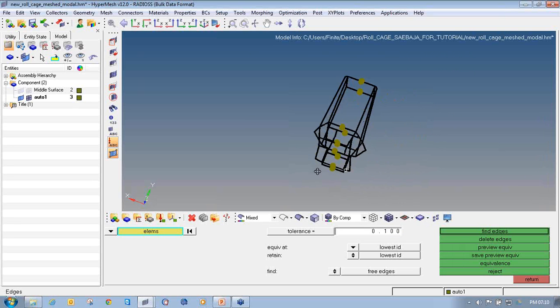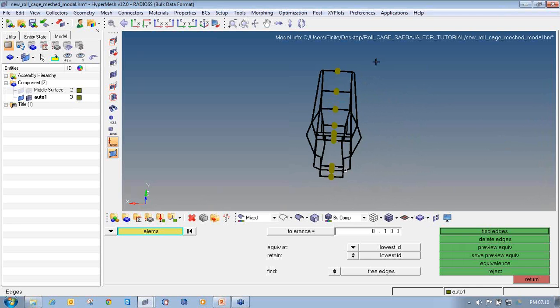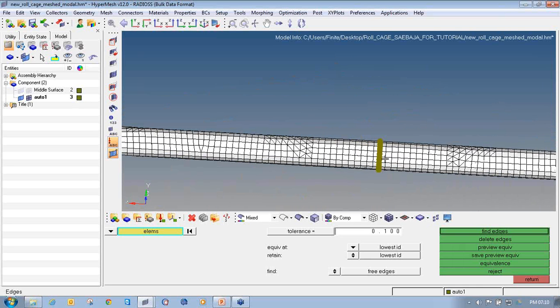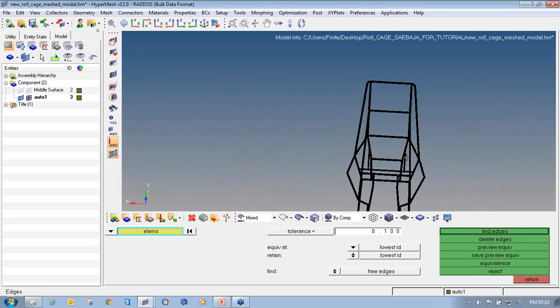So you will see it has picked all the nodes along the splitting edge that they are not connected, as you can see. Click on equivalence and say find edges. So once you click on find edges, you will see on the bottom of the screen that no edges were found. Selected elements may enclose a volume.